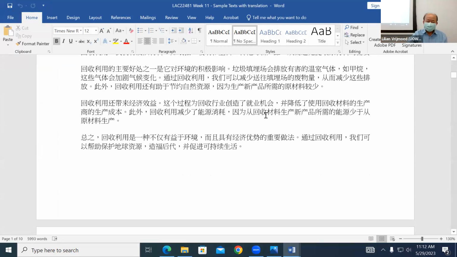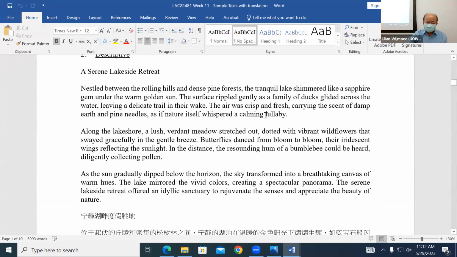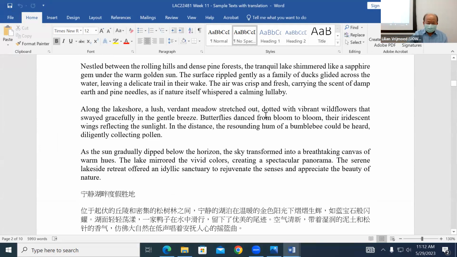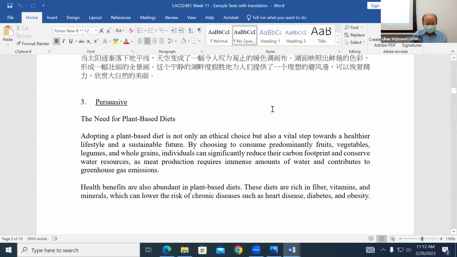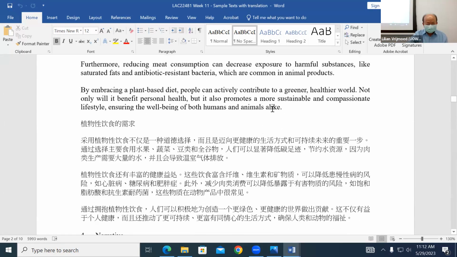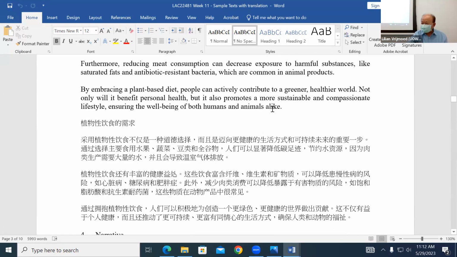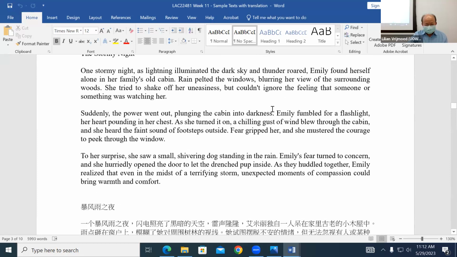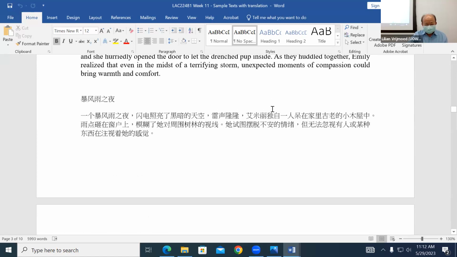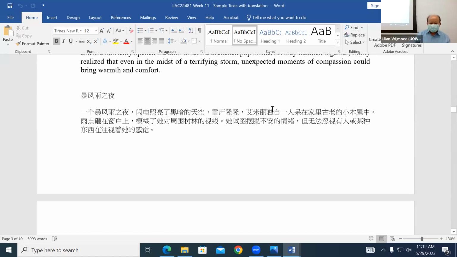So this is the descriptive, 宁静的湖畔度假胜地. And persuasive, 食物飲食嘅需求, a very good translation, idiomatic, fluent. A narrative, a stormy night, 暴風雨之夜, 一個暴風雨之夜閃電照亮了, a good translation.